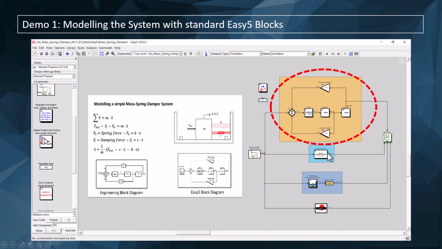When we've done that, we're going to move on and we're going to model the system using a transfer function and compare the answers. We're then going to use the Easy5 library component for a spring mass damper system and compare the answers, and then finally we're going to include the co-simulation link with Adams and compare the answers. So it's time then to move over to Easy5.